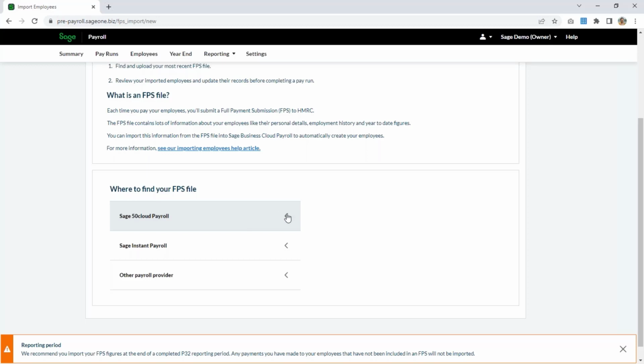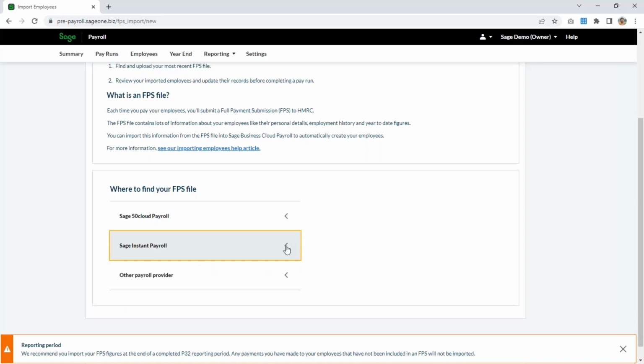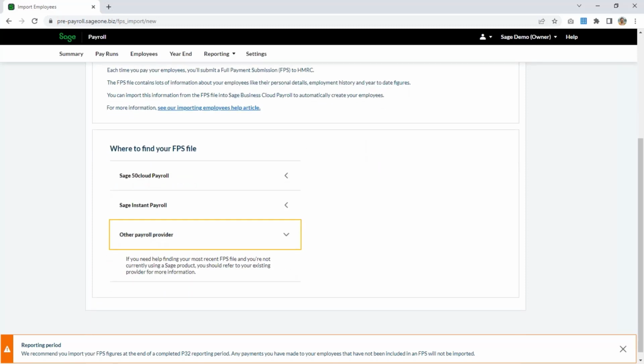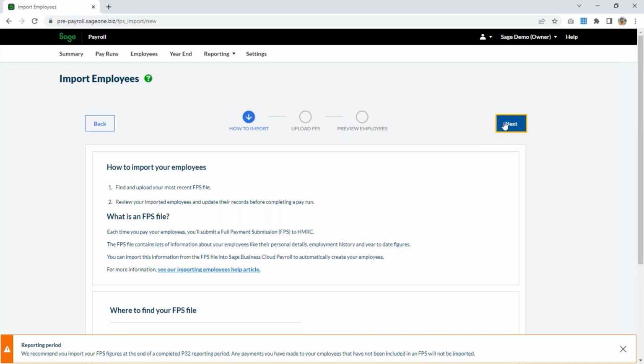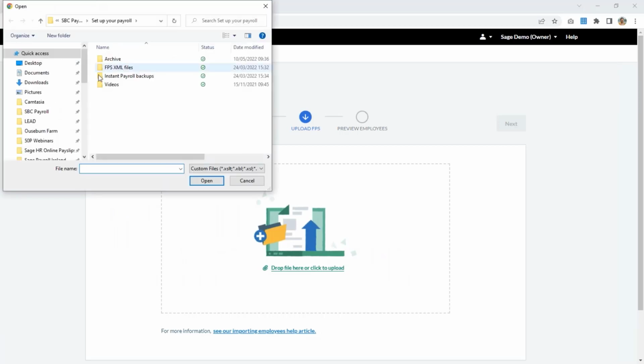So if you're using Sage 50 Cloud Payroll and you're moving over to Business Cloud Payroll, it shows you can find this from the e-submissions tasks in the FPS viewer. Similar steps for Instant Payroll, and other payroll providers may also be able to give you an FPS file. So we'll go on to the next step where we can upload our FPS. So I've already exported this from my old software. I saved it on my desktop and I called it FPS.